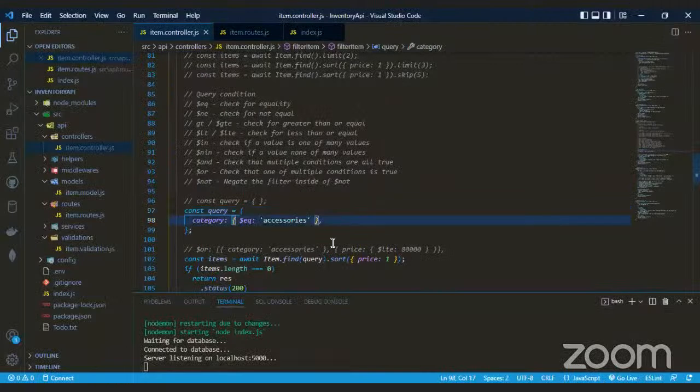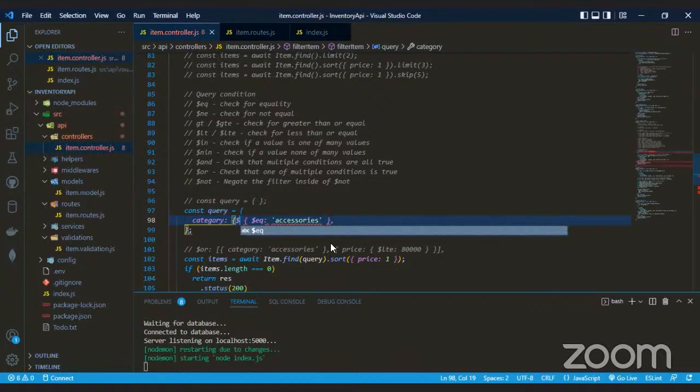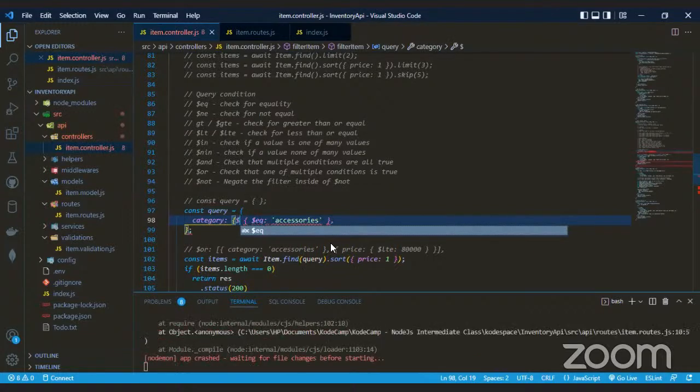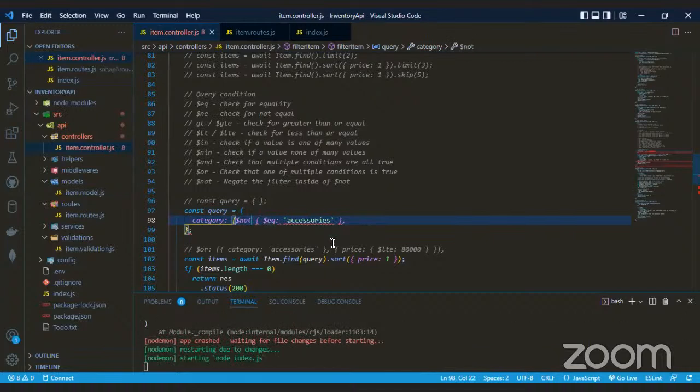So now we want to include the nut, and here I'm just going to add nut, okay? And let me close this. All right.